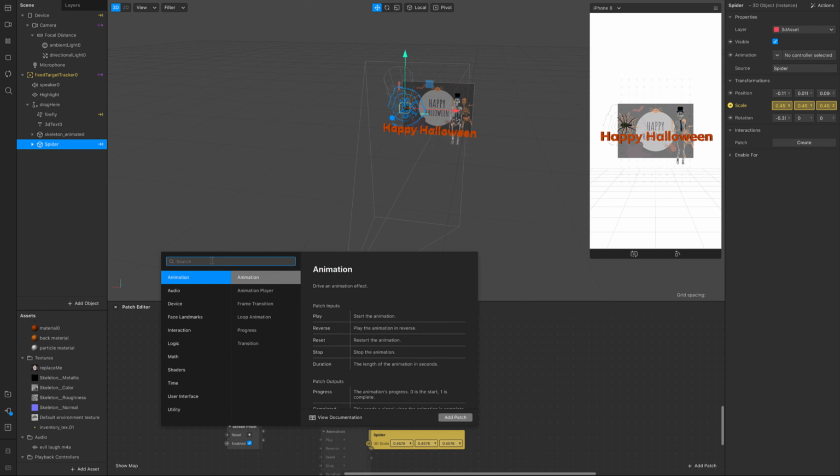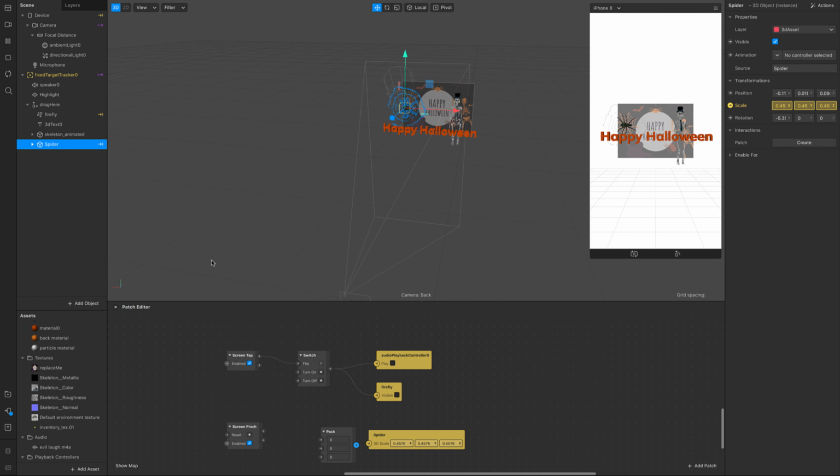And fortunately, we have something called the pack. This will pack this type of data into a vector 3 type. So you see that the output is a vector.